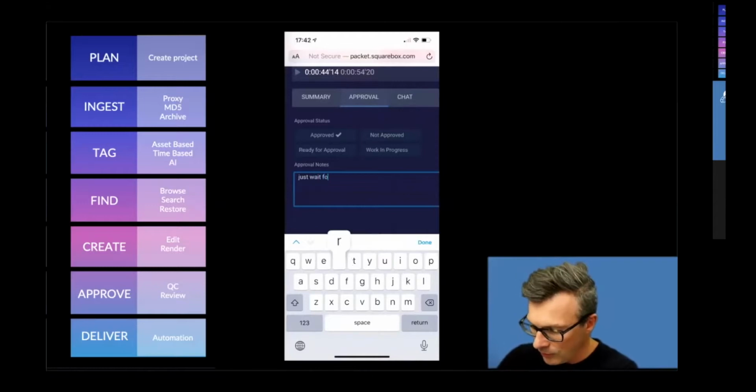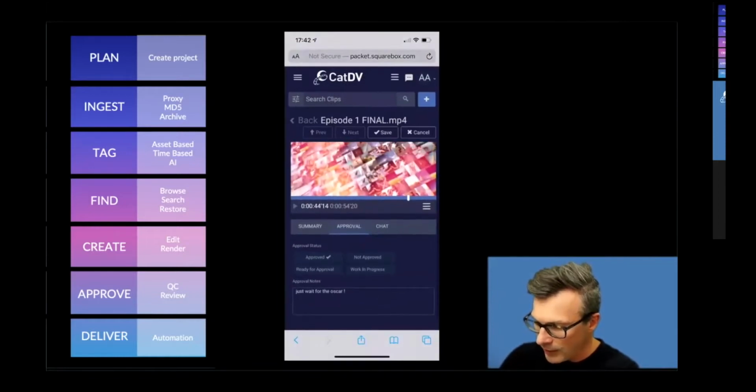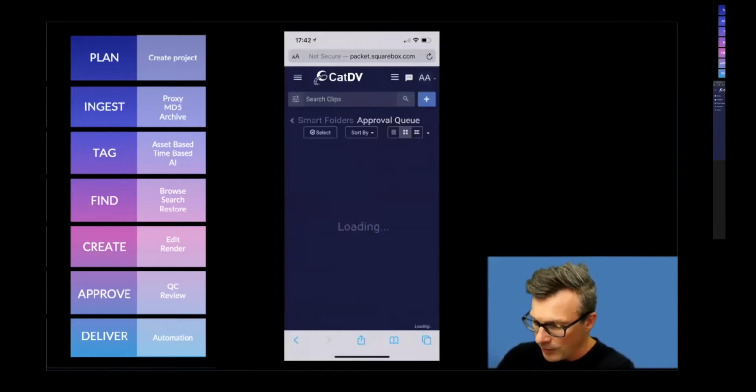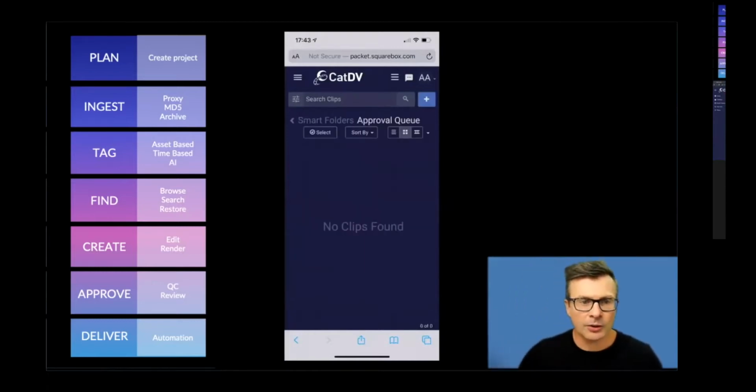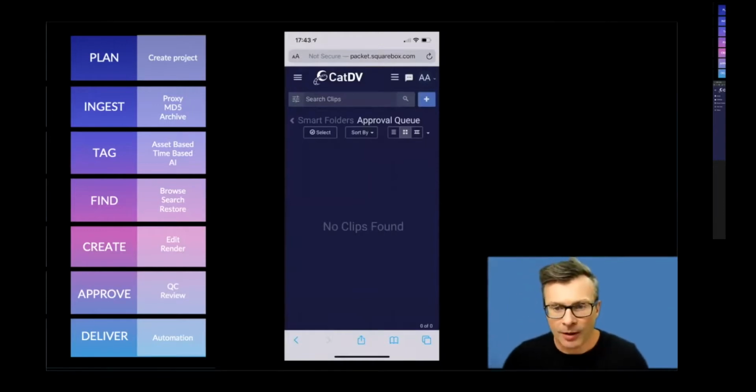Just wait for the Oscar. Brilliant. And so what I'm going to do now is save that out. And when I do a refresh, that will disappear from my approval queue, so there's no more things for me to do. And at that point, I could send a chat message, or even CatDV could send an email or a notification to the director to say what's going on.